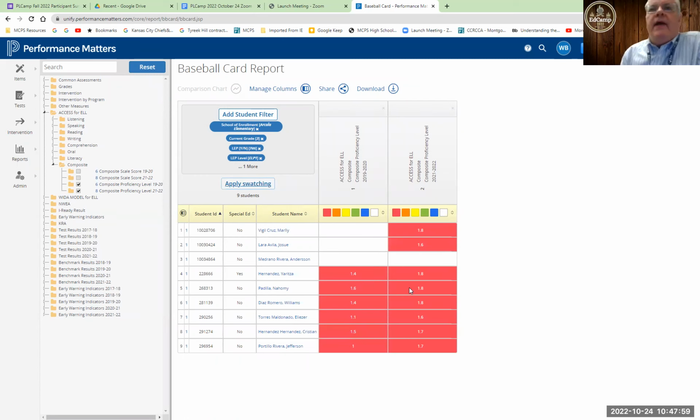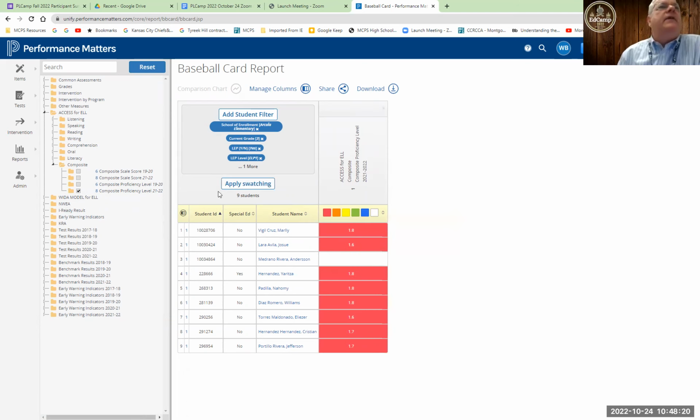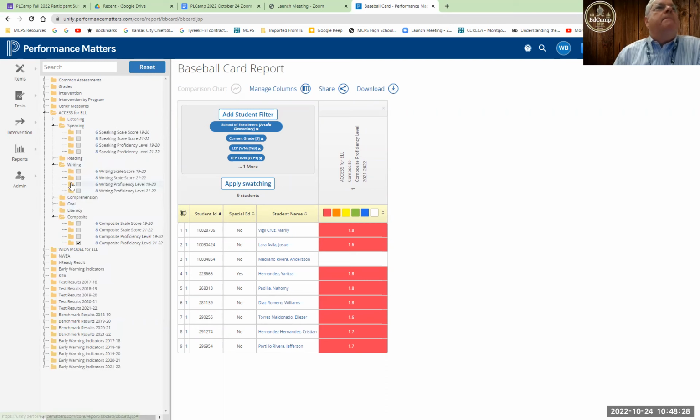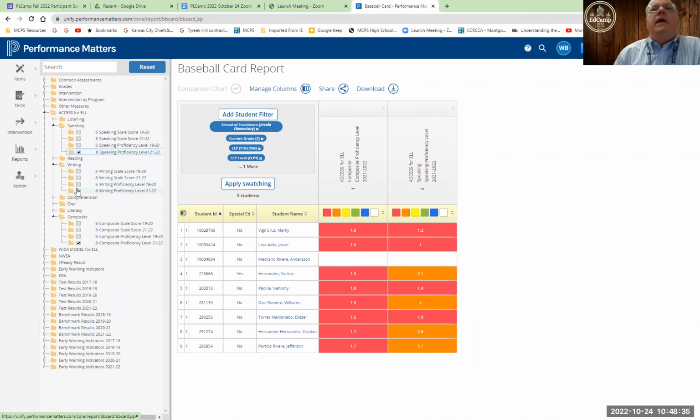Okay, so now I have my kids, and I want to make another check. I want to see if there's a difference in their writing and speaking scores for 2022. So here's 2020. I don't want this anymore. I can either uncheck here, or I can just click on the X. That makes it kind of easy. And here it is unchecked. I want to go to speaking, writing, and I want to see, is there a difference? So I'm going to click on the speaking score for the students and the writing score.